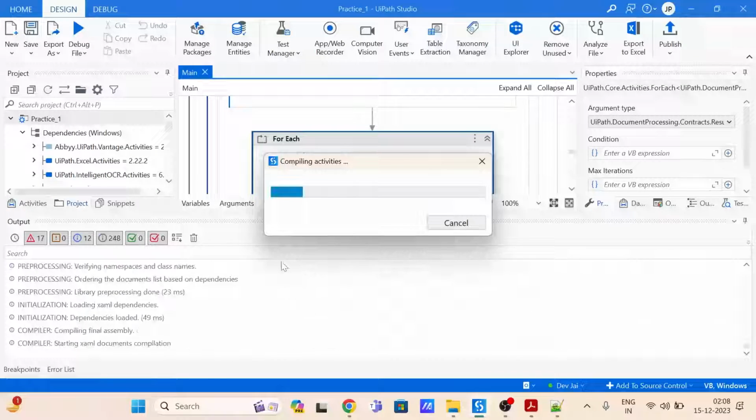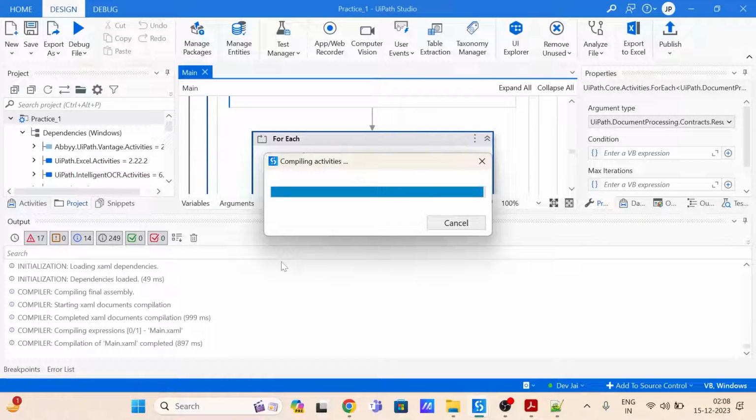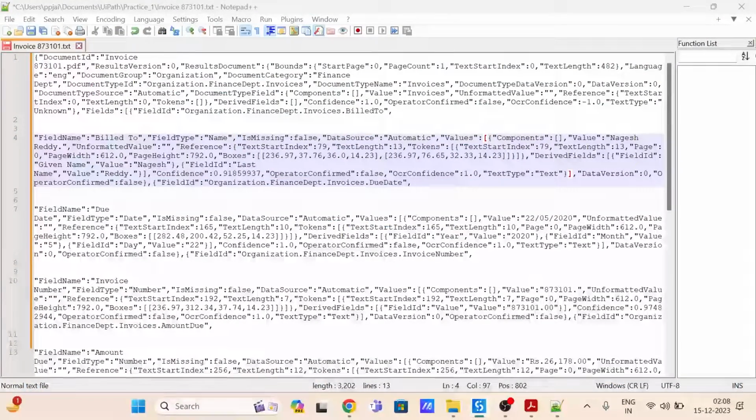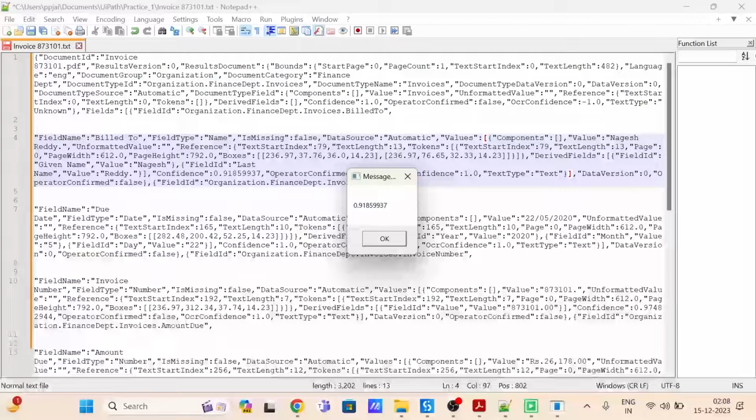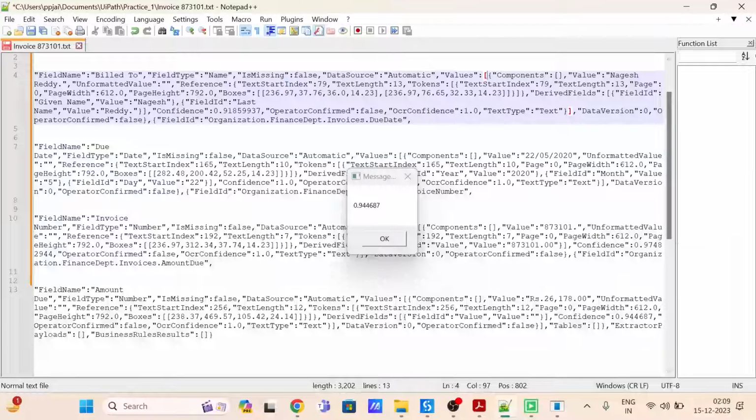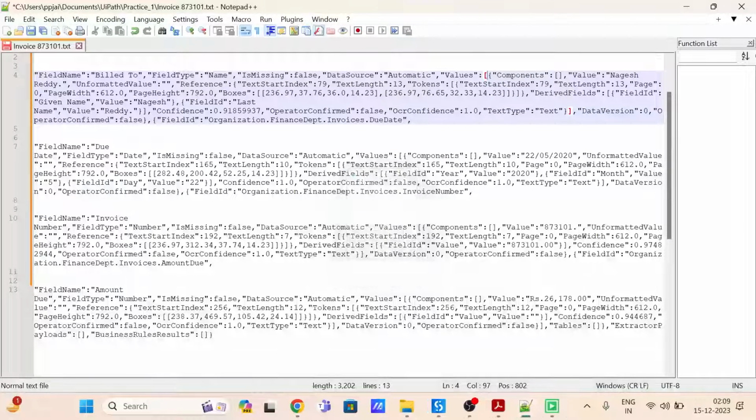The only reason we use the for each activity is because fields is not a single element, it's a combination of array, right? You can see 1 2 3 4, so it's not having a single element, it's having four field names, right? So first our output will be 0.91, second will be 1, and let's go to the third output. Third will be 0.97, here it is 97, and the fourth will be 0.94, that is 94%.